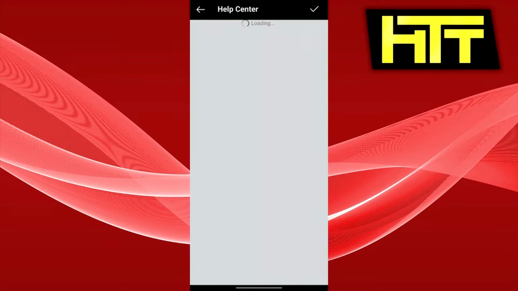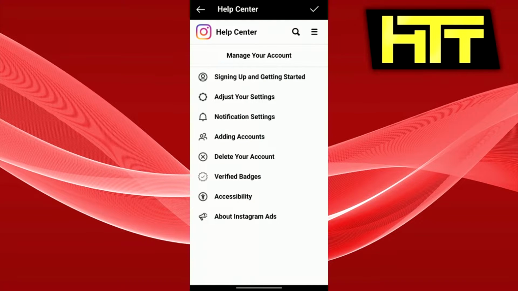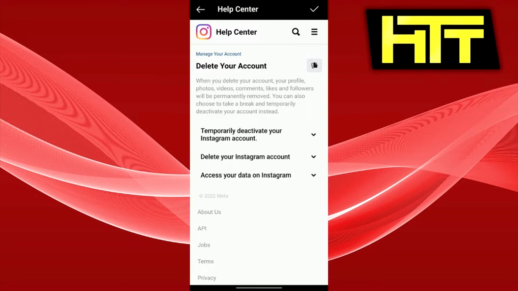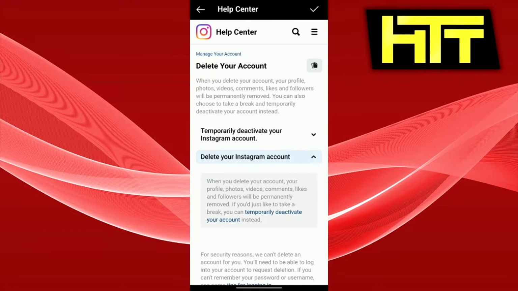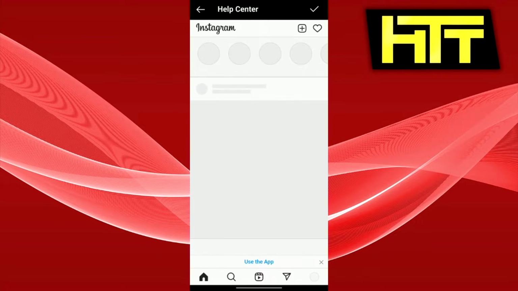Now press the three bars on the upper right again. Press manage your account and then click delete your account. That'll take you to this page. Press delete your Instagram account and press temporarily delete your account in blue. And then press instagram.com in blue, it's highlighted.